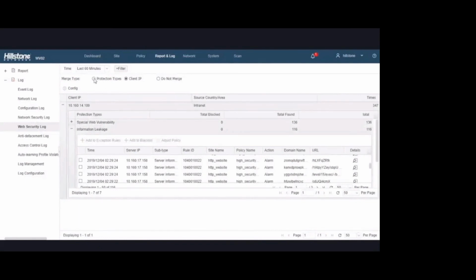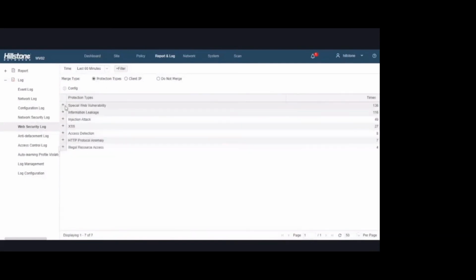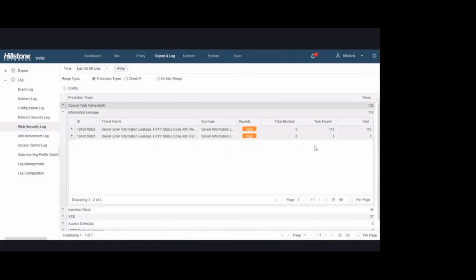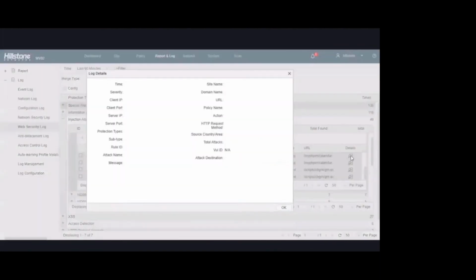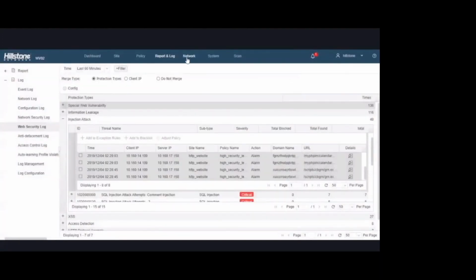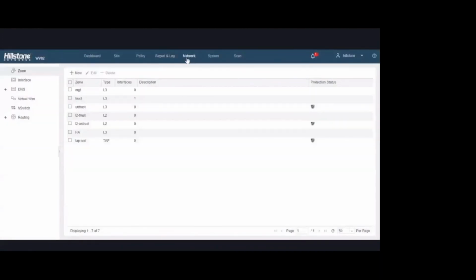If we choose protection type, we can view all of the rules categorized by type. If we click into injection attack, we can see the number of instances of this type of attack. We can also click into details to view granular log report specifics, which will outline the vector of the attack and let you know even further details. Now, let's look at the network. In this section, we can find some basic networking and routing information.